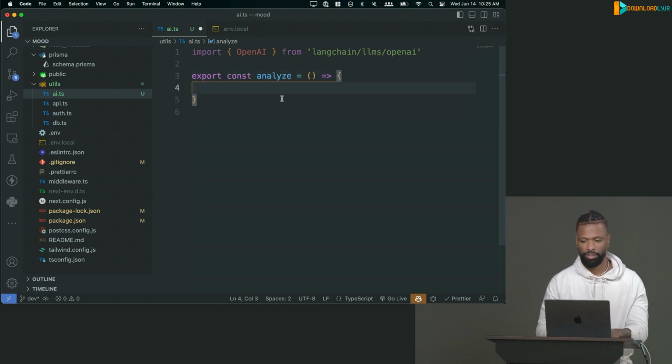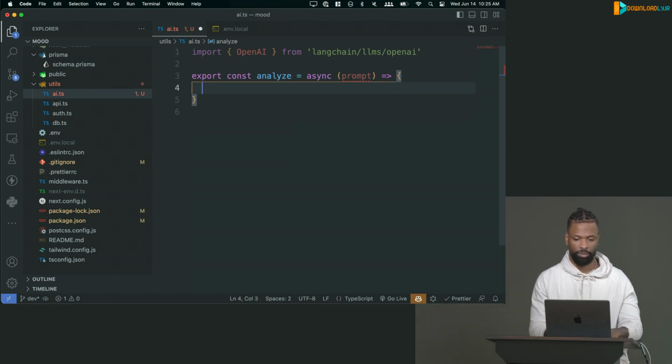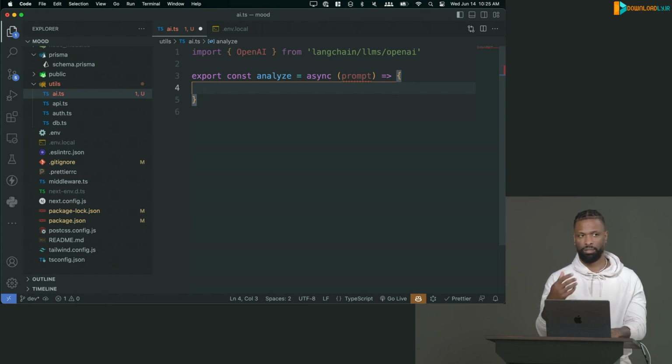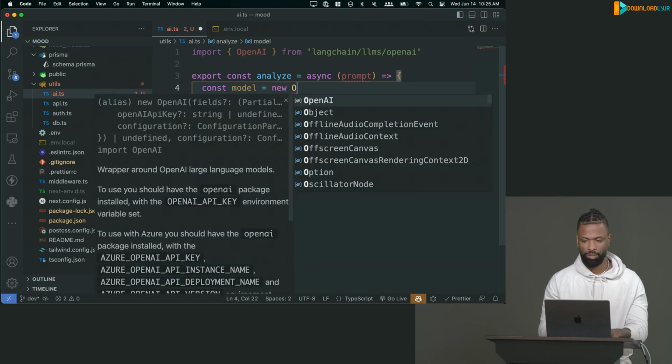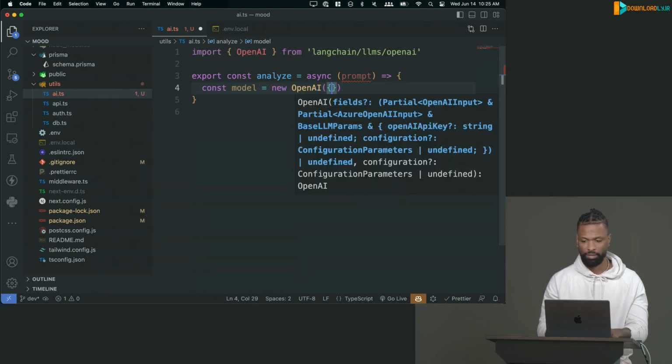Okay, cool. So analyze, basically, let's just have this take in some prompts for now. And what we can do, we'll make this async. And let's just see if we can run an inference. Or I think in OpenAI's terms, they call it a completion. So a completion is: give it a prompt, get back an answer. That's a completion. So first thing to do is make a model instance. So we can say model, and that's just going to be a new OpenAI.